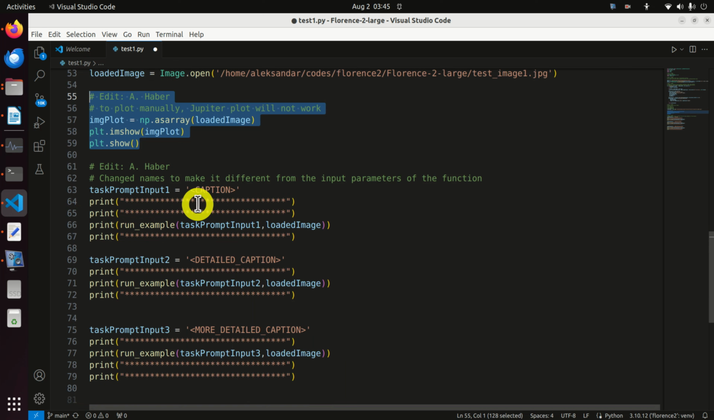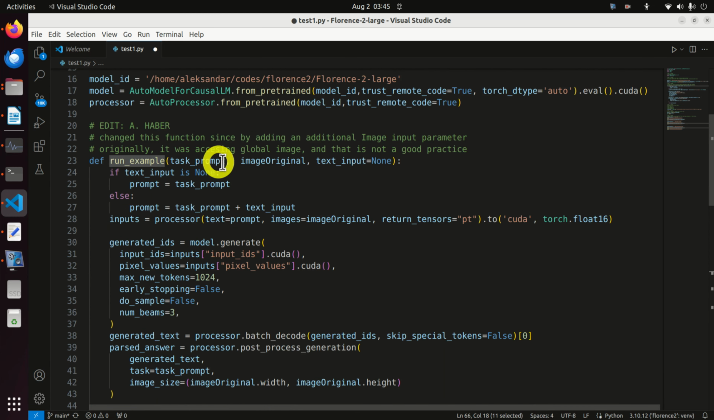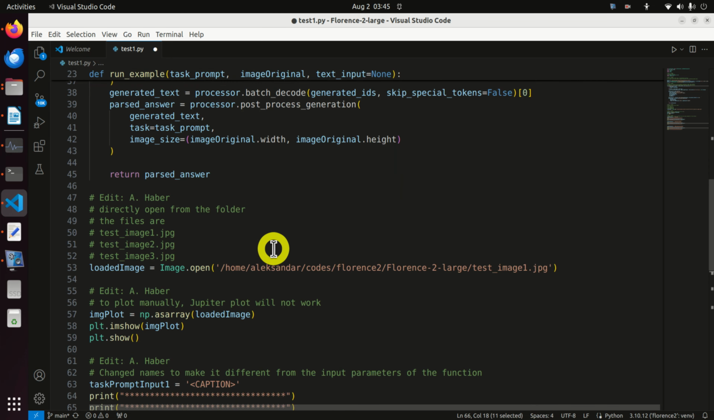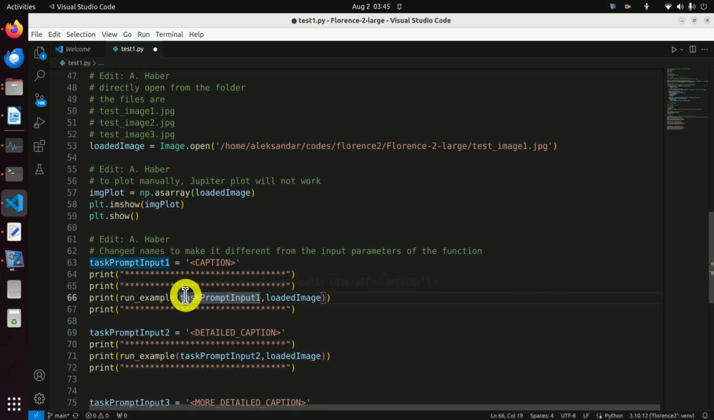Okay, and here is the main part of the code. Here is where we actually specify what we want Florence to do. Over here, we specify task prompt input 1 caption. This means that we want to generate a simple sentence. Then, over here, we call the function run example. This function will run Florence. It will generate the caption, and it will return the value that we print. The first input of this function is this caption, and the second input is our image.